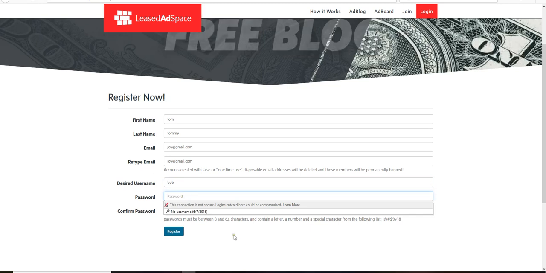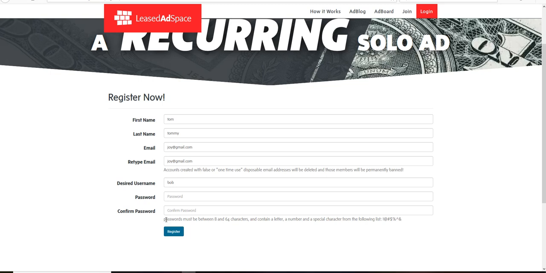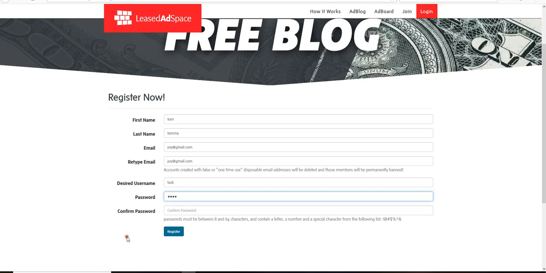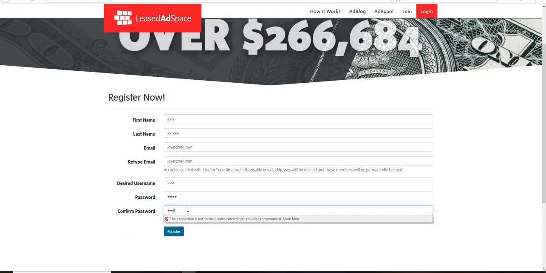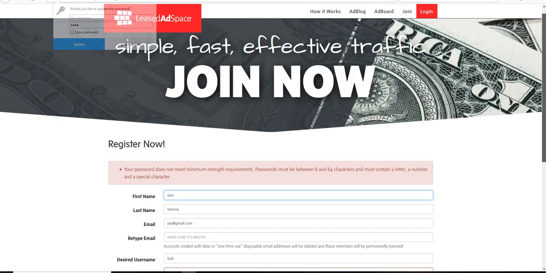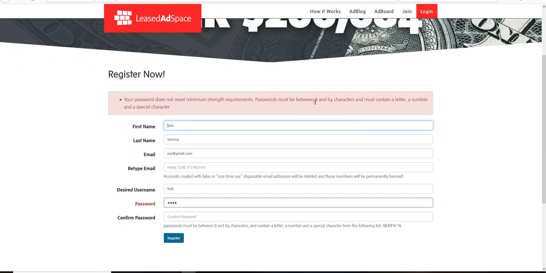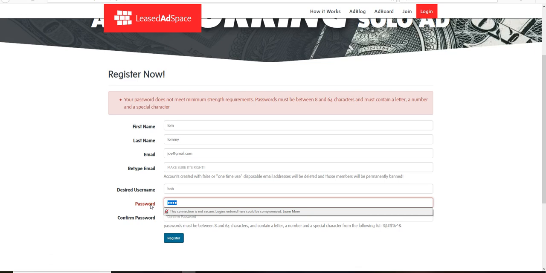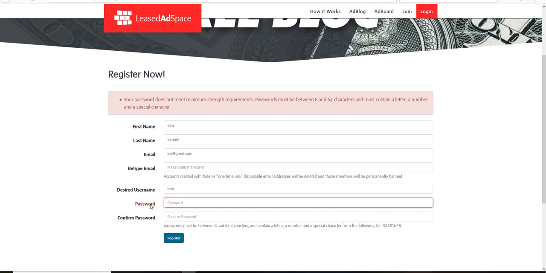You'll see that if I type in anything like luck, meaning a simple password, luck, no capitals, no numbers, no characters, and then I try to register, watch what happens. Your password does not meet minimum strength requirements. Passwords must be between 8 and 64 characters and must contain a letter, a number, and a special character. That means you need 8 total characters. There has to be at least one letter in it, one number in it, and one of these special characters.